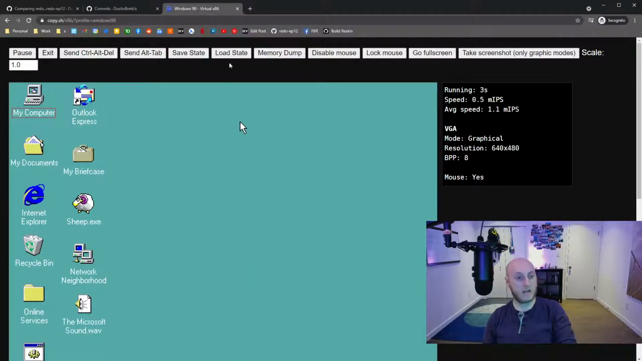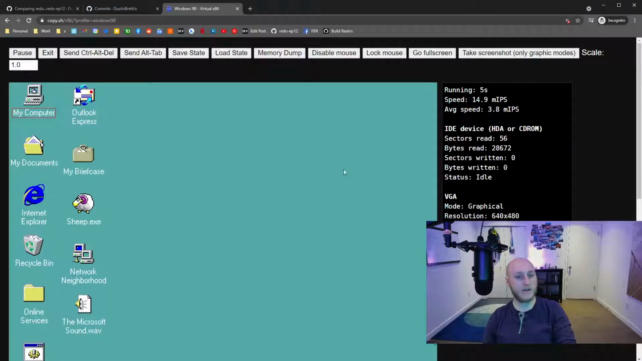Oh man. Jeez, it's got the startup sound. That's loud. So you see how fast that was? That's insane how fast that was. We're literally in Windows 98 now. This is running Windows 98 in my browser. It's pretty crazy. You can see it doing stuff.